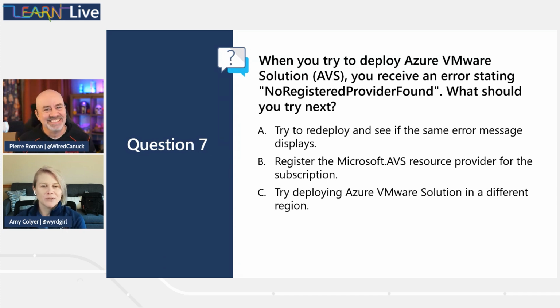We'll try to redeploy and see if it happens again. That would be fun. Isn't that the definition of insanity? Trying the same thing again and expecting different results? Yes. Okay. Register the AVS resource provider. I mean, that sounds pretty important. I think we covered that. That kind of rings a bell, yeah.